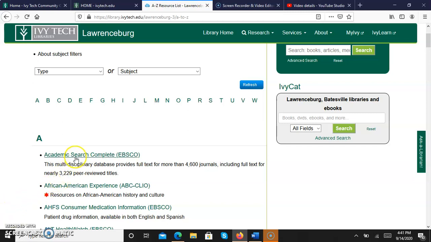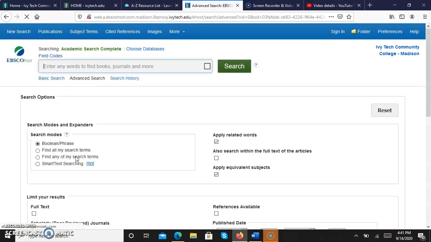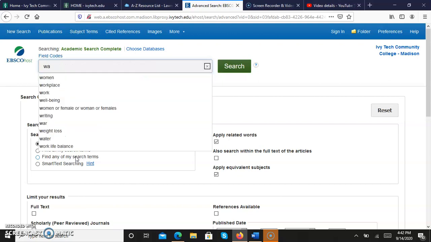So we are going to click into Academic Search Complete. And we are greeted by a search box. So we are going to type in a topic. Normally when I am present, I always ask somebody for a suggestion. So since I'm not hearing you, we're going to look for water pollution.